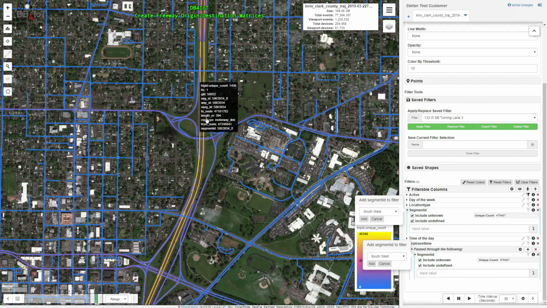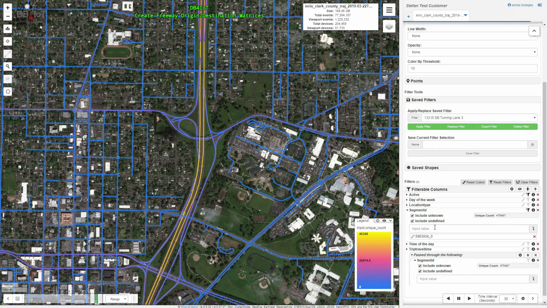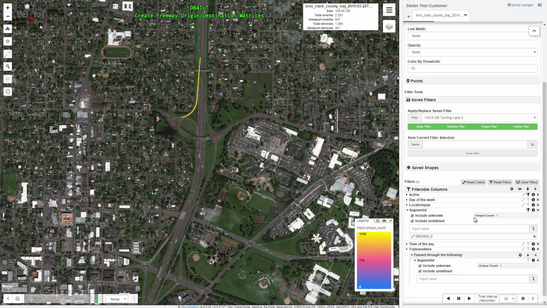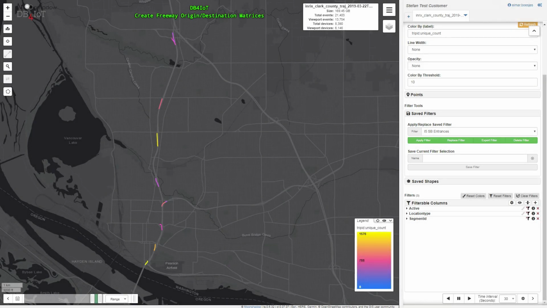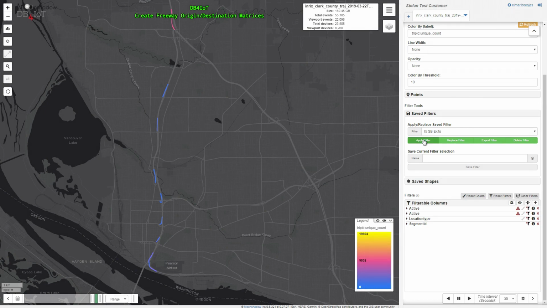Now that we've defined and saved the freeway entrance filters, on-ramps, we'll do the same for the freeway exit filters, off-ramps. This is simply a matter of repeating the same sequence of actions we used to create the entrance filters, but in this case, saving them as exit filters or off-ramps. Now we can view our filters on the map, the entrance filters, on-ramps, and the exit filters, off-ramps.